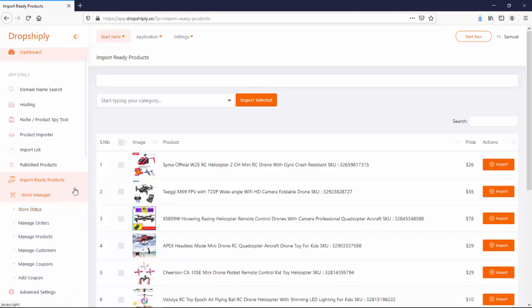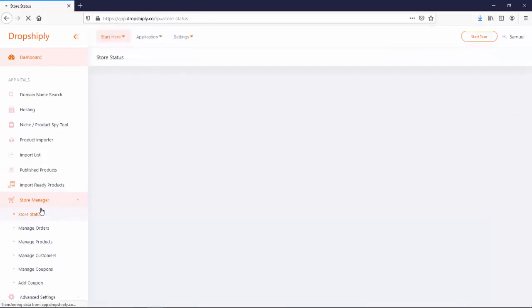Now, the Store Manager pretty much is the dashboard where you will be managing all your products, orders, customers. You'll check all the stats about your store, managing coupons, creating them, adding them, all right here. Okay, so let's start. Store status. I'm going to click on this one now.